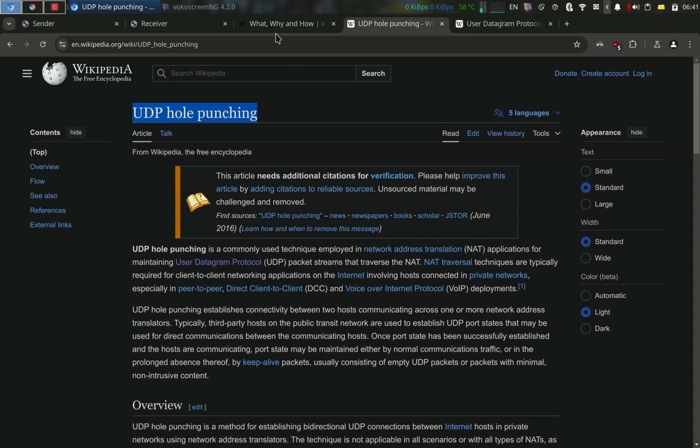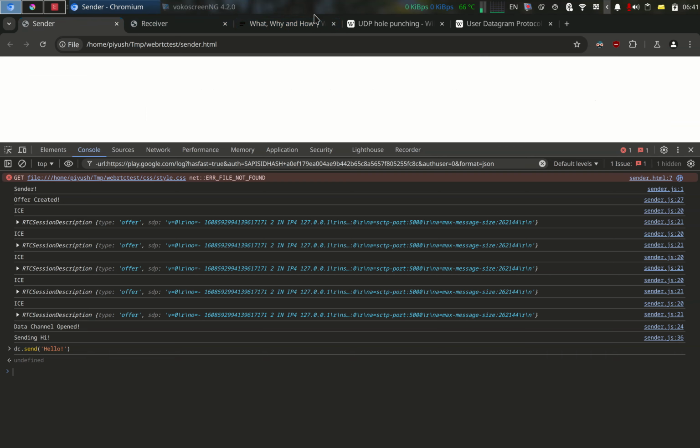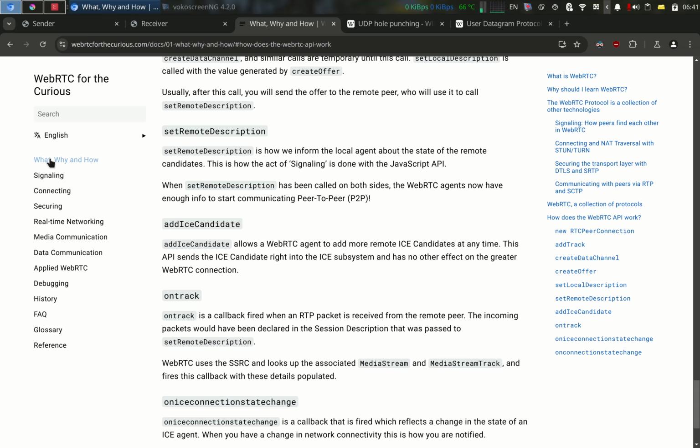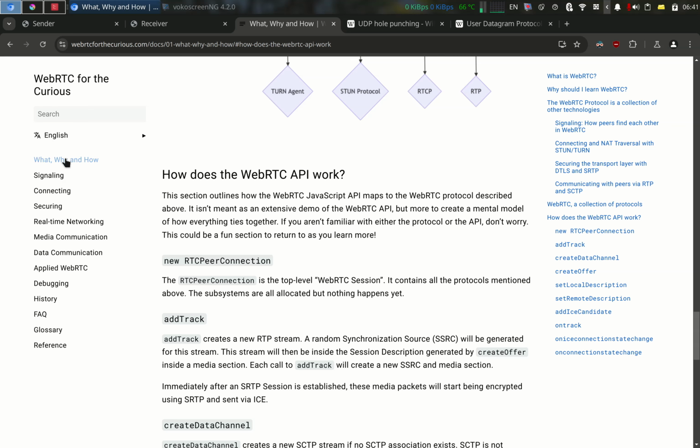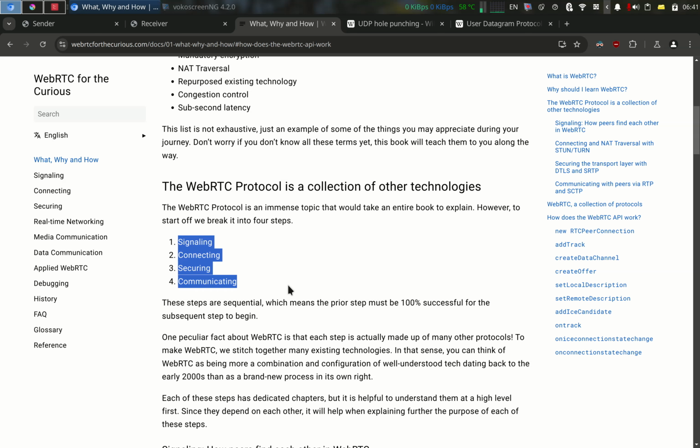So I think I did talk about everything from communicating, securing, everything has been covered, I think. See, first steps: signaling, connecting, securing, communicating.